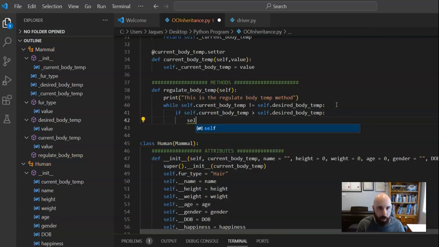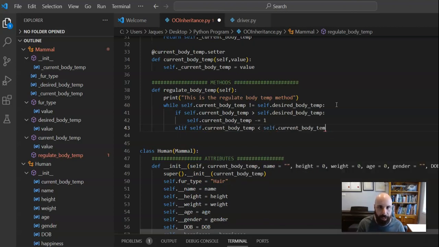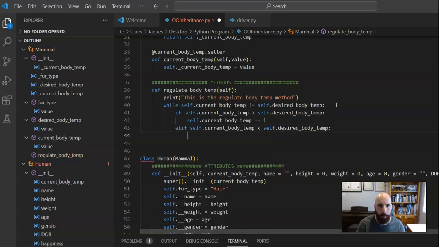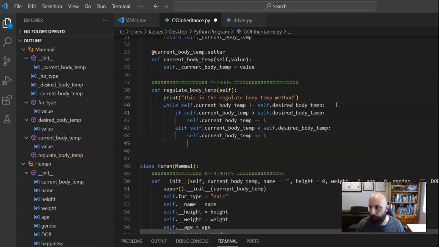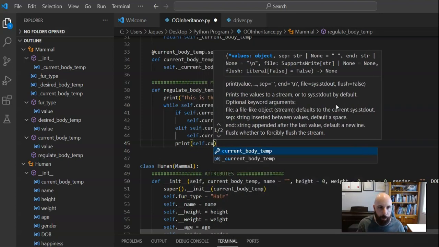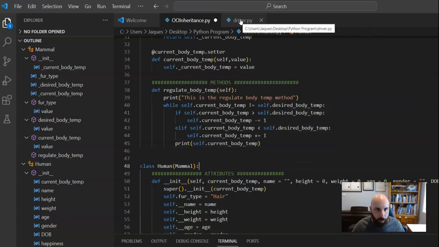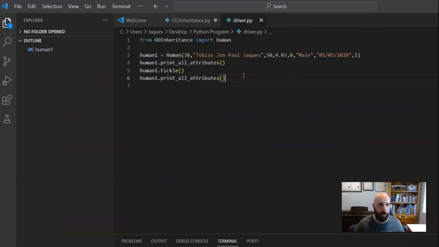Okay, so we could say self.currentBodyTemp equals minus 1. We could say else if self.currentBodyTemp is less than the desired body temp, we want to increase the body temp by 1. And then at every iteration of this, let's print what the current body temp is so we can see that it's going down.